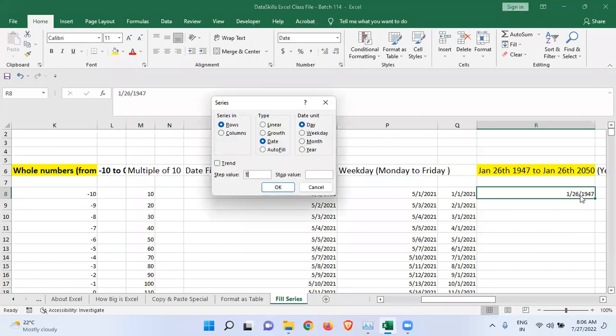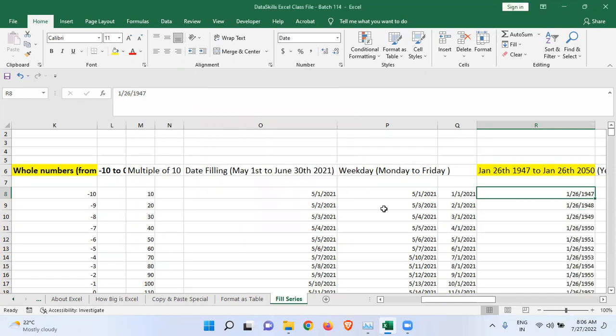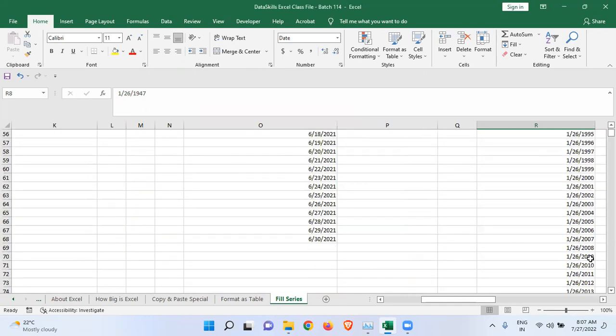Alt EIS, series in columns, and here the date unit we will take as year. And stop is 01, 26, 2050. Click OK. See here, 1947, 48, 49, 50, 51, and so on till 2050.